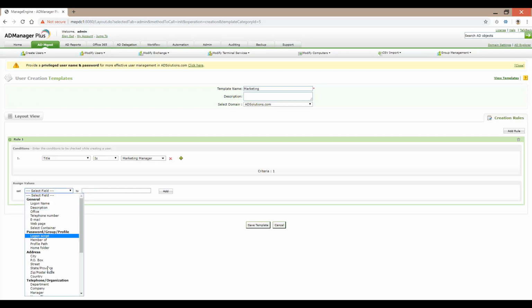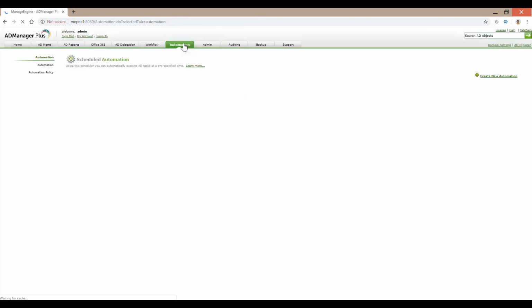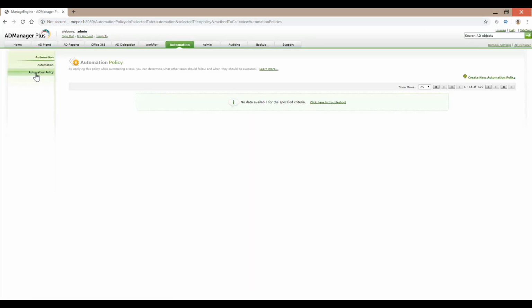So I'm going to be able to say which specific action needs to be given, which specific license needs to be given, and I can go on adding more rules for that one specific case. So likewise, after I've got my templates in place, I can configure as many automations as I want, or whichever suits my requirement. I can configure an automation policy to onboard users across platforms.